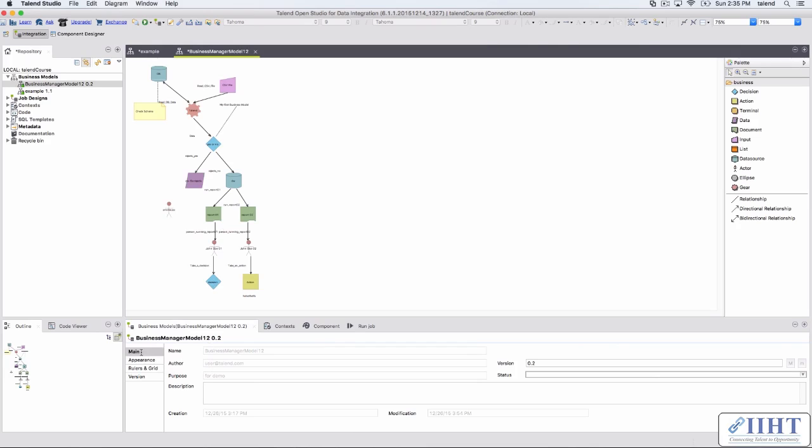In the main tab, what it does is display basic information about the selected item. Here we selected the whole business model, that's why it is showing us the details of the selected model. These are the things that we entered when we created the business model, like the creation, description, purpose, status, version, and all. And then we have the appearance tab.